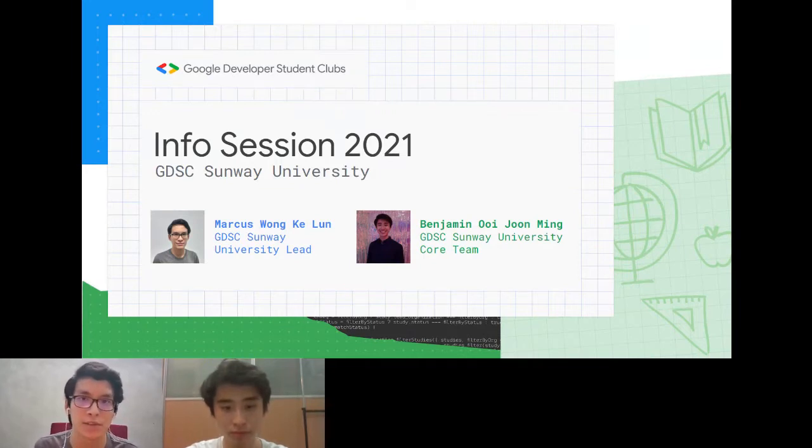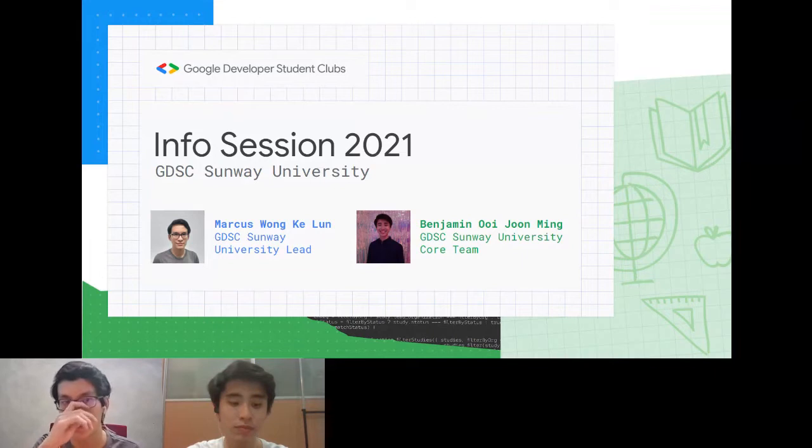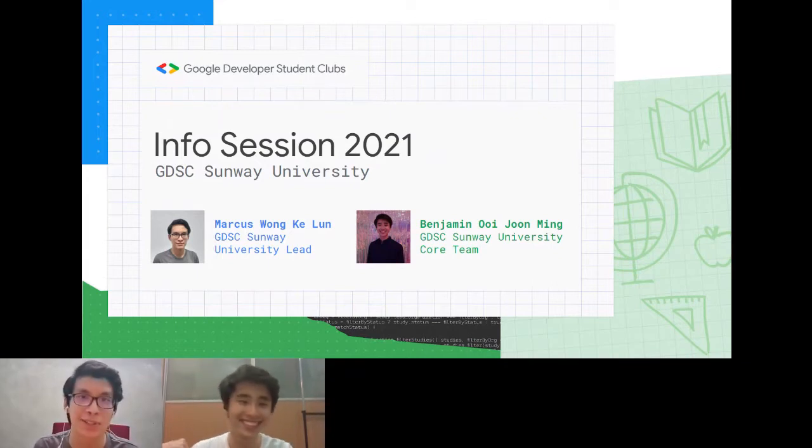In this session, we will be introducing you to what GDSC is, how you can participate, what you can get out of it, and a bunch of cool stuff. We also have some fun engagement sessions later on. There will be two speakers, one being myself, and we also have Benjamin, who is a core team member of Google Developer Student Club, Sunway University, and the president of Sunway Tech Club, who will also share a little bit more about GDSC later on.